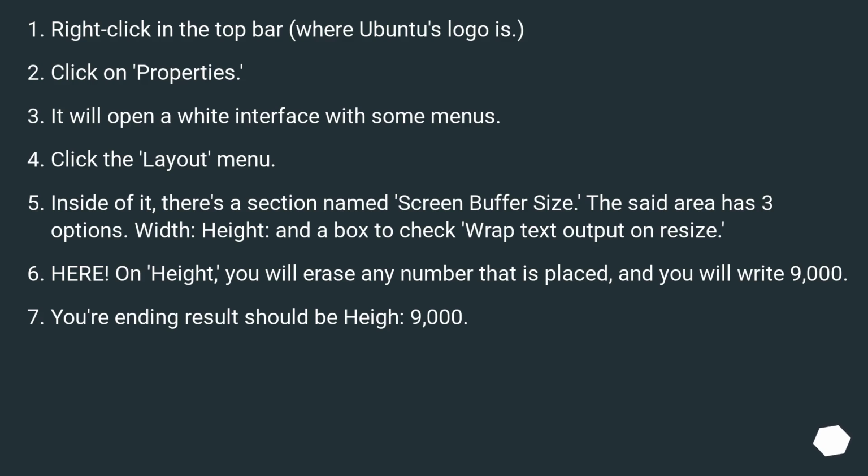Inside of it, there's a section named Screen Buffer Size. The said area has three options: width, height, and a box to check wrap text output on resize. Here, on height, you will erase any number that is placed, and you will write 9,000. Your ending result should be height, 9,000.